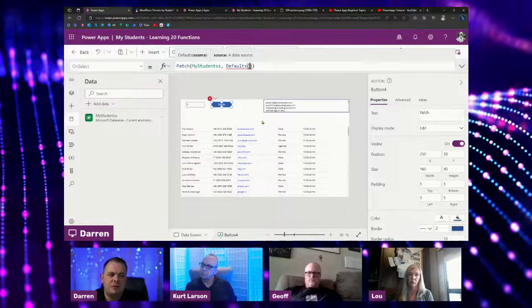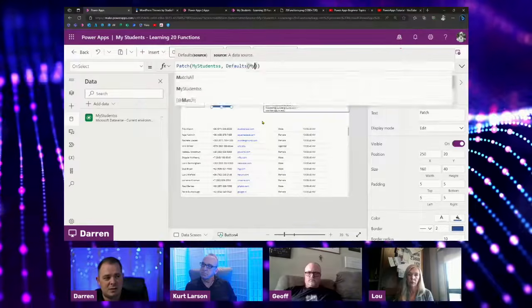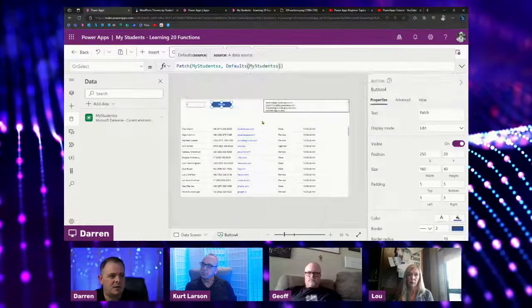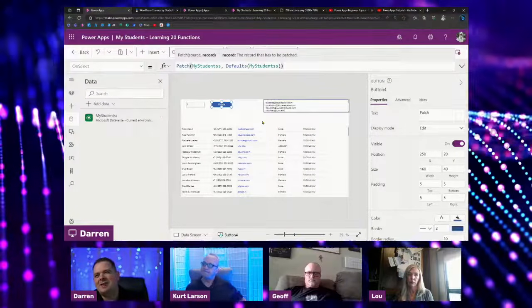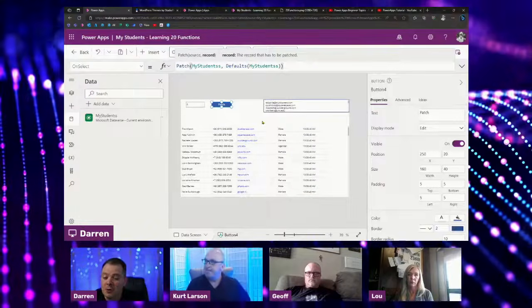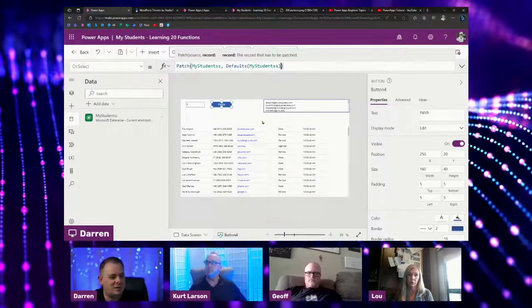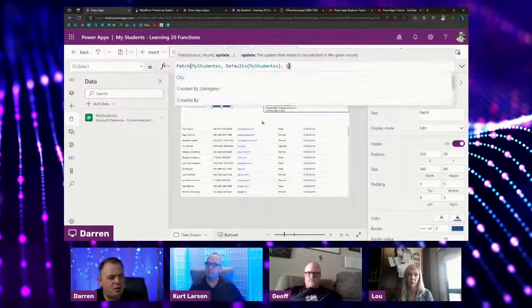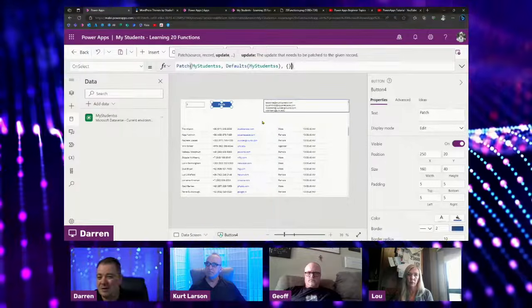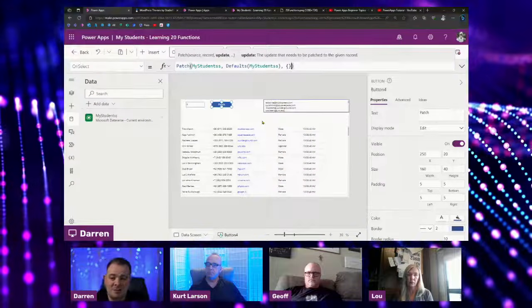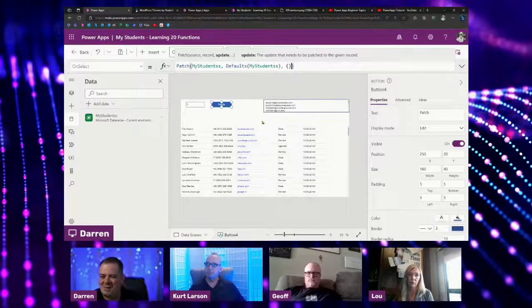And the parameter that you give defaults is the name of the data source. So again, we're going to have my students in there. So it's going to go out to the data source and say, hey, give me all the default values for a new record. So that's essentially what it's doing. And then as the third parameter for the patch, we're going to name off all the columns that we want to specify and throw in the values for those.